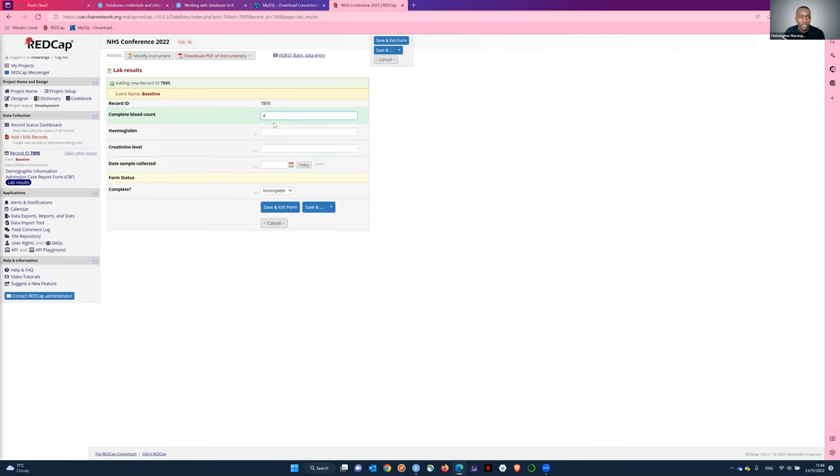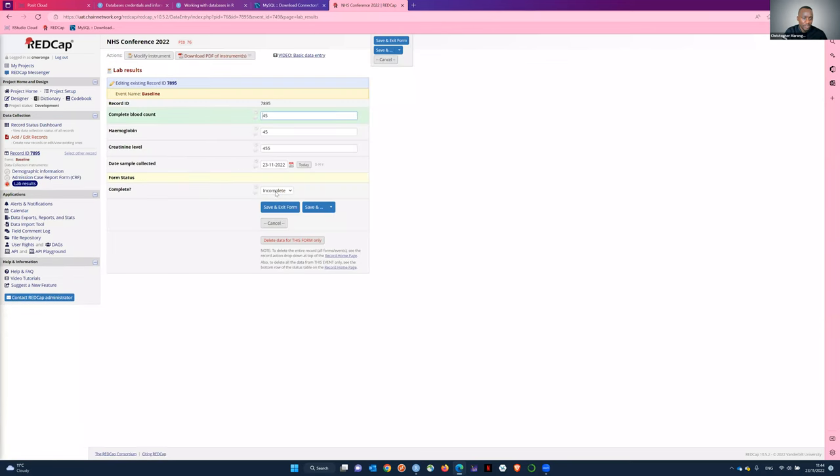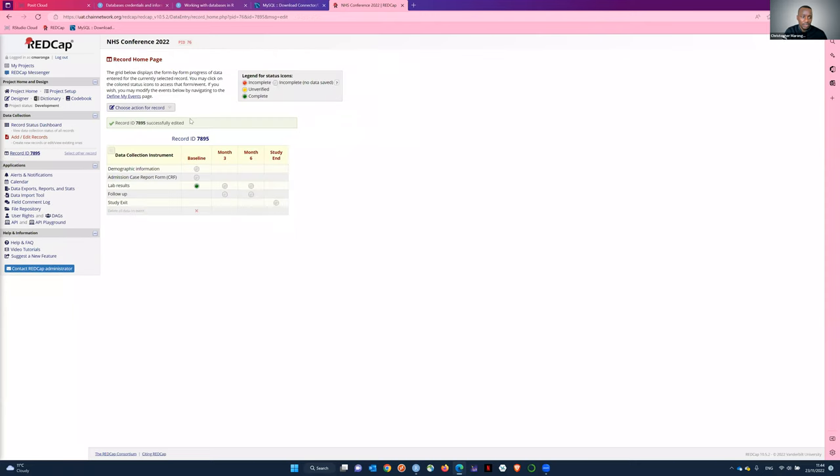I've just put some dummy things there that don't really make sense, and I collected today, then I can say save and exit. Then you can see this 785 now has some data at baseline. It is red because it's incomplete, but if I'm sure that's the data needed, I can turn this to green by just changing the setup to complete. So that's a little bit about the data entry end of REDCap.